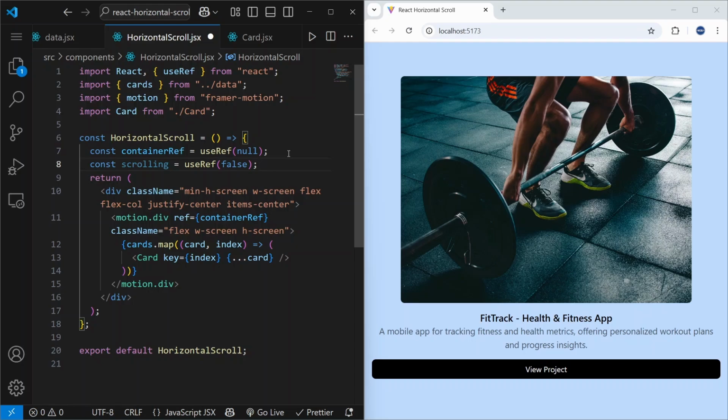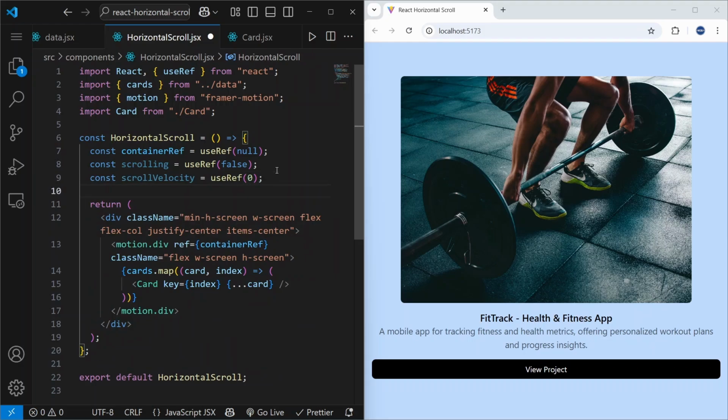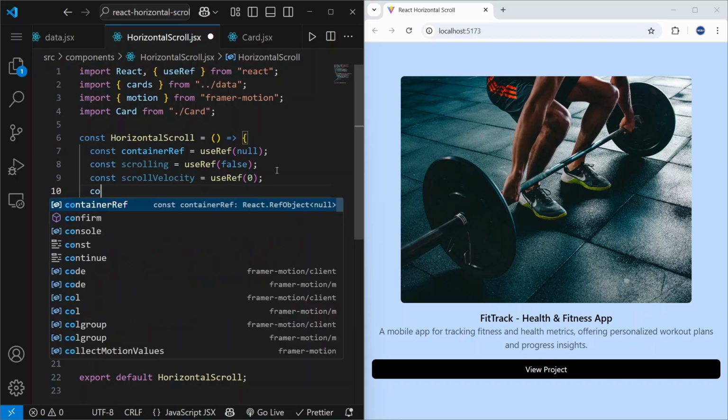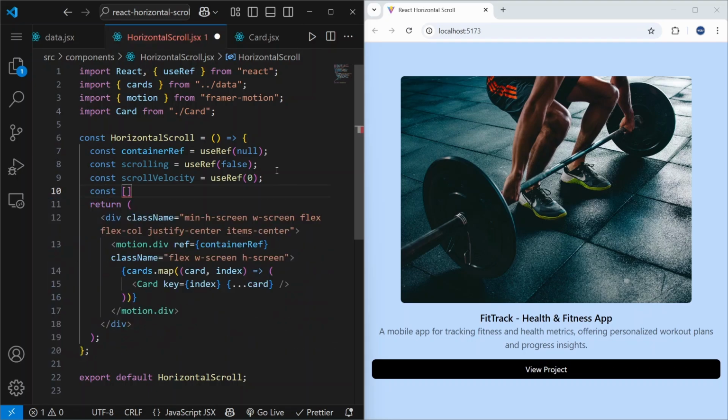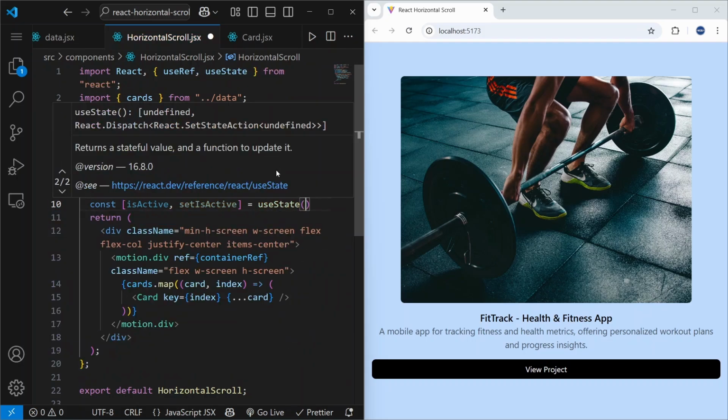So this basically tells us if scrolling is happening. And we also need to write scroll velocity. So it will be for speed. So let's say useRef, and by default it will be at 0. And we also need to know the current active card. So to take care of that, we can create a state for that by saying isActive, setIsActive. And for that we need to use the useState hook, and by default it will be at 0.